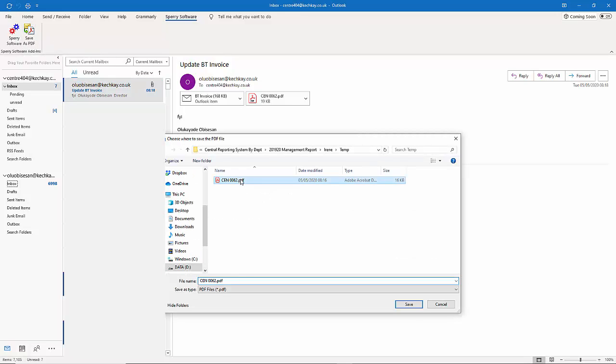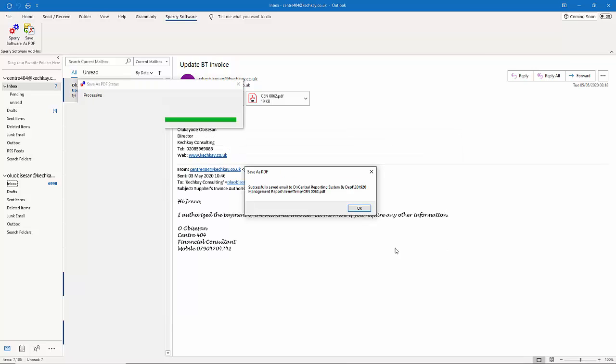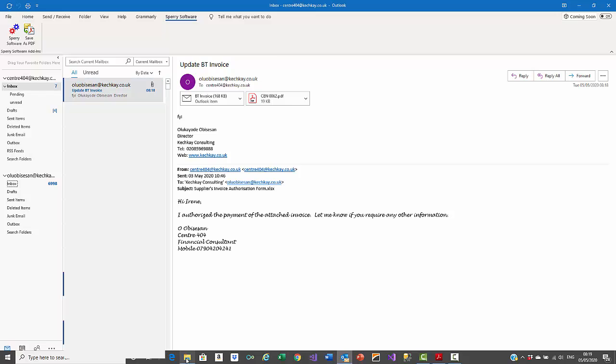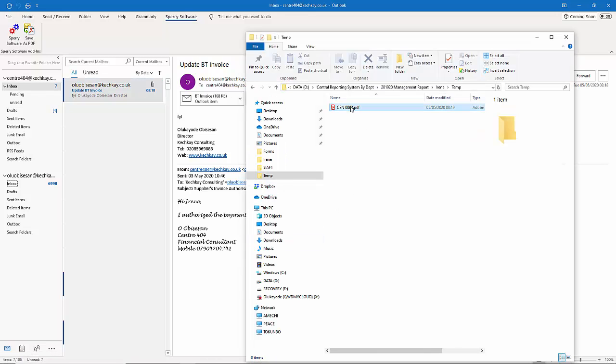So I need to pick up this file reference because it's the same temp folder I'm saving it into. So I click save to override it. So it's now finished converting that. I click OK. Once that is converted, I go into the folder where it's saved. You can see it there. So I open it just to make sure everything is in there.